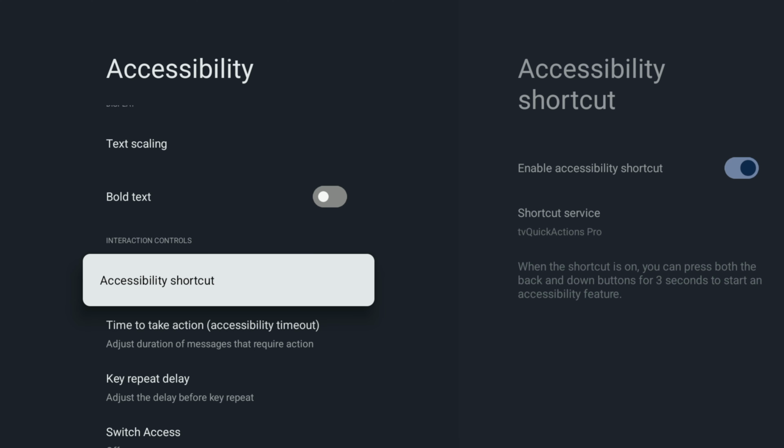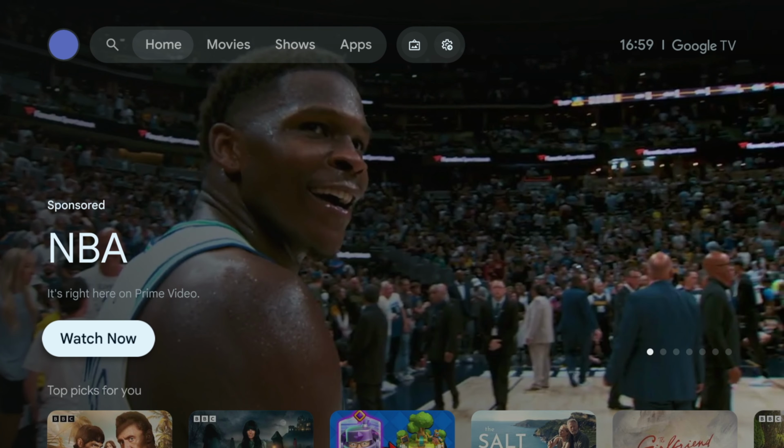Today I'm going to show you what you can do if you cannot access all of the accessibility settings on a Chromecast/Google TV streamer. At the minute, if I come into accessibility settings and try to go below the accessibility shortcut option, if I press down again, it crashes in the menu and returns back to where I was before.